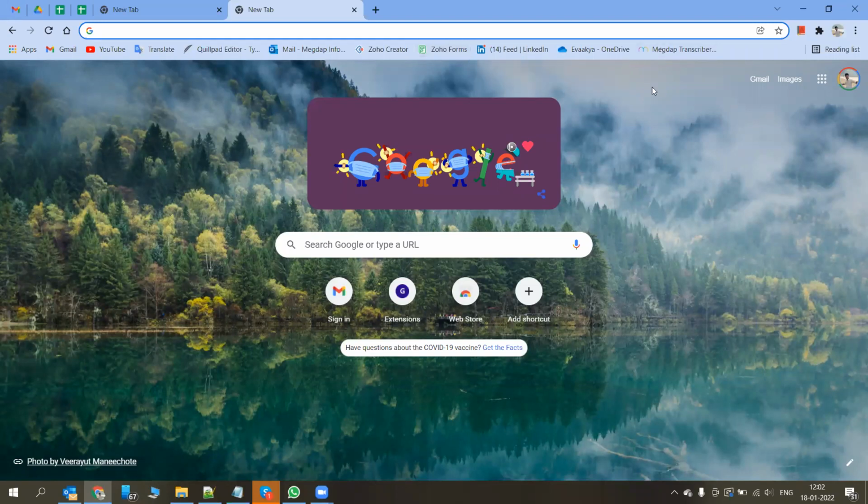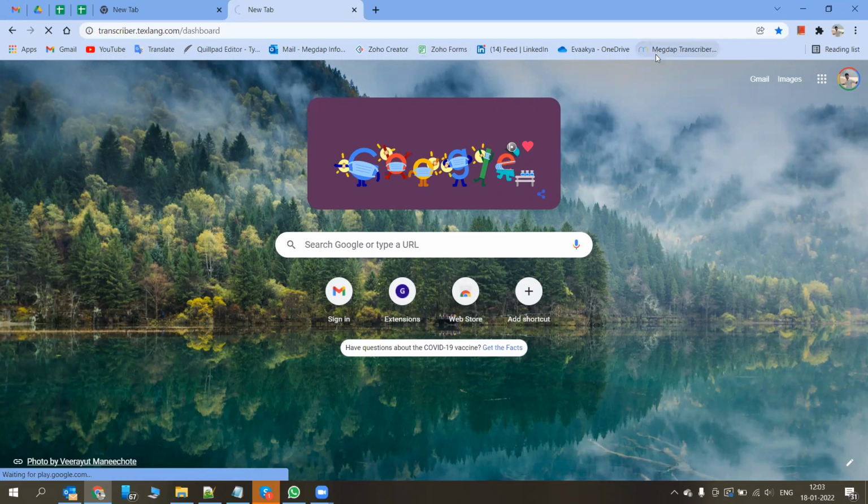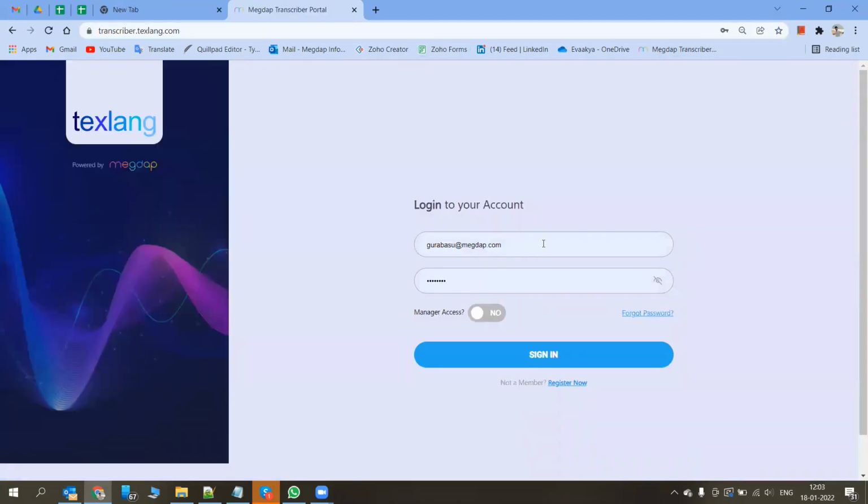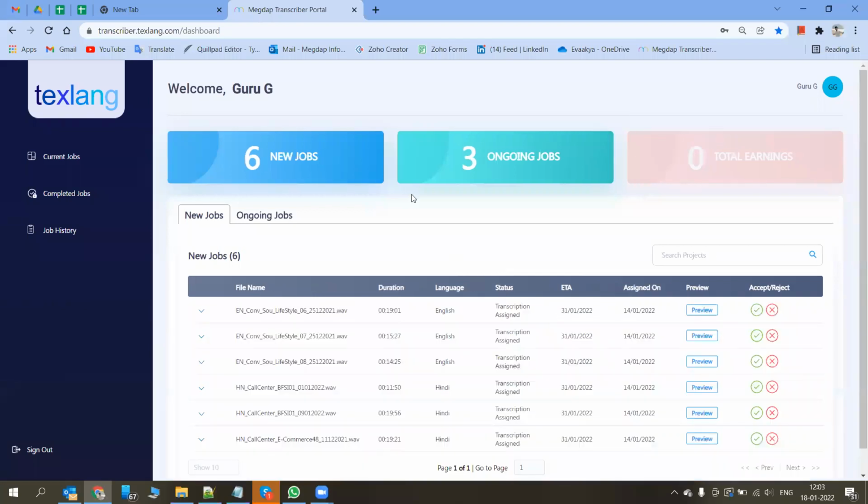Okay, cool. So our platform URL will be given to all of you, and you have to go to our platform, and login details will be shared with you. Profiles will be created for your mail IDs. So once the profiles are created, you have to log in with your credentials, put your mail ID and password here and sign in. Okay, the interface of the Megdap's transcriber portal looks like this.